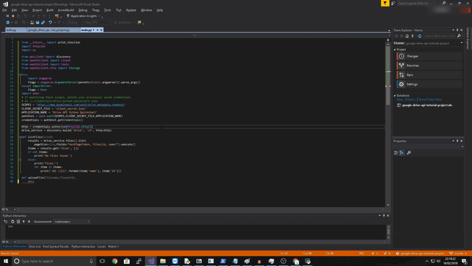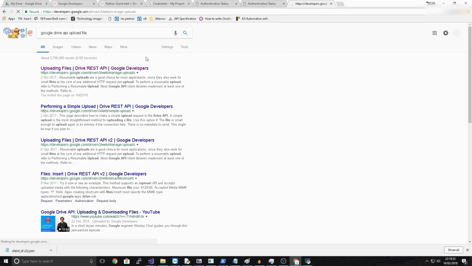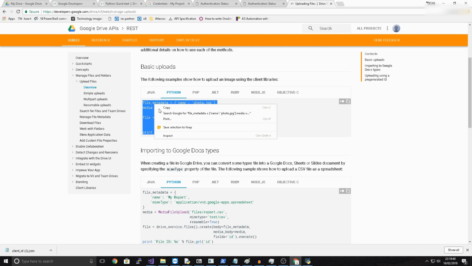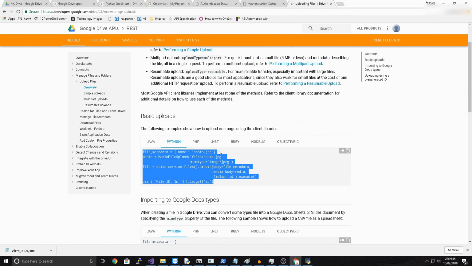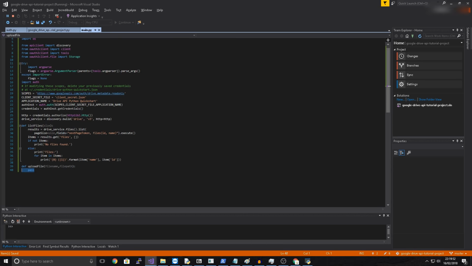Now, a little shortcut to doing this is actually to use Google's projects. If you type in Google Drive API file upload file, it's the top link. I'll put this in the description, link in the description, and you can just take this code here, basic uploads, and it shows how to import Google Docs files and stuff. Pretty straightforward. You can just copy this code, and we can actually just paste it straight in here. And let's tabulate it so it will go out.